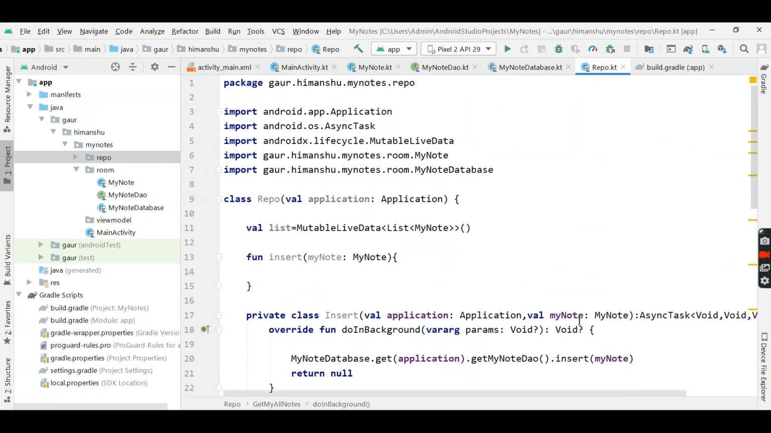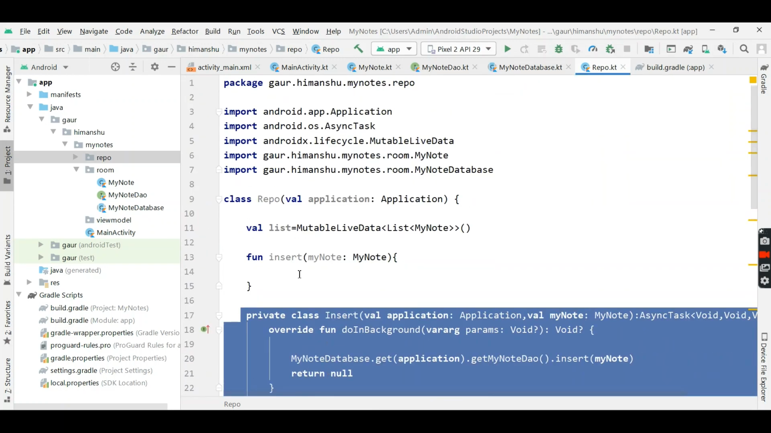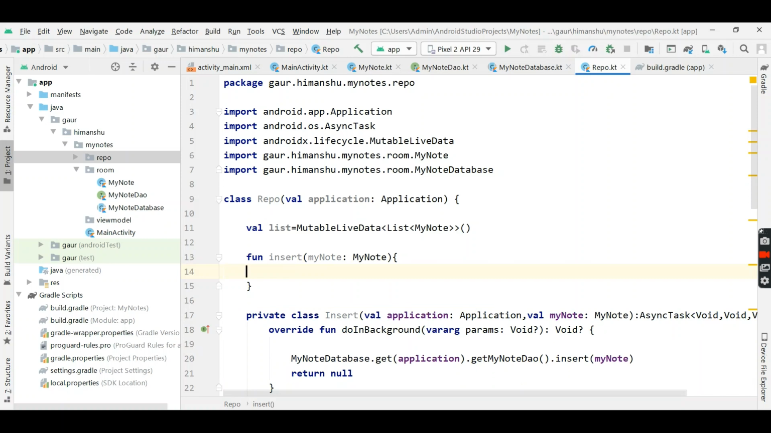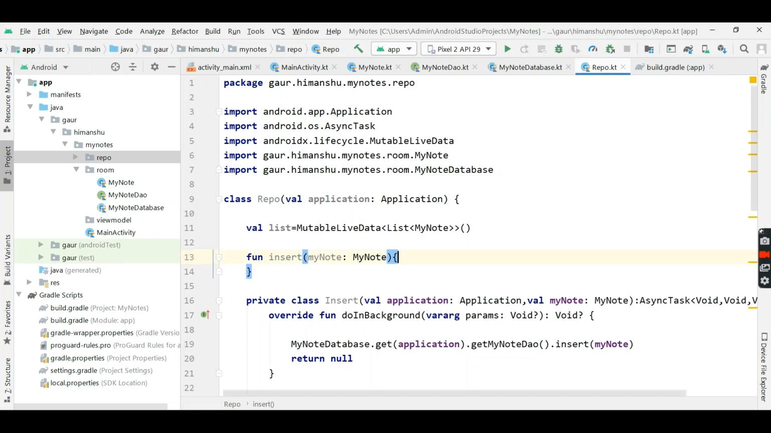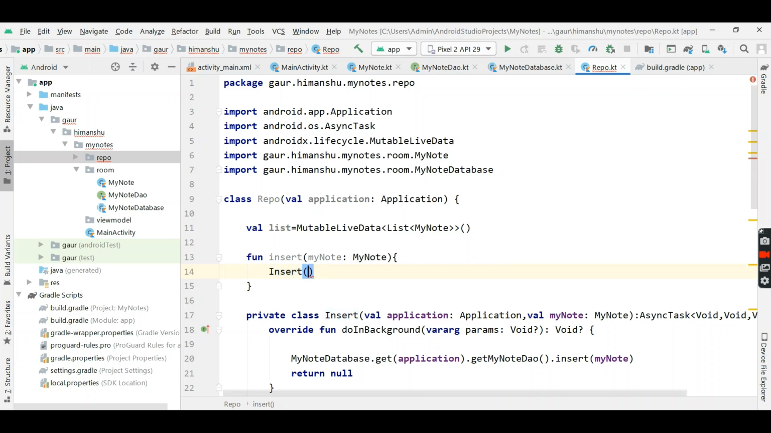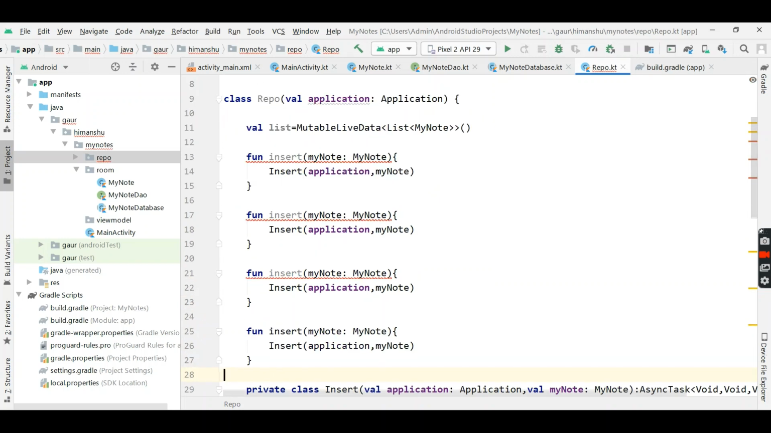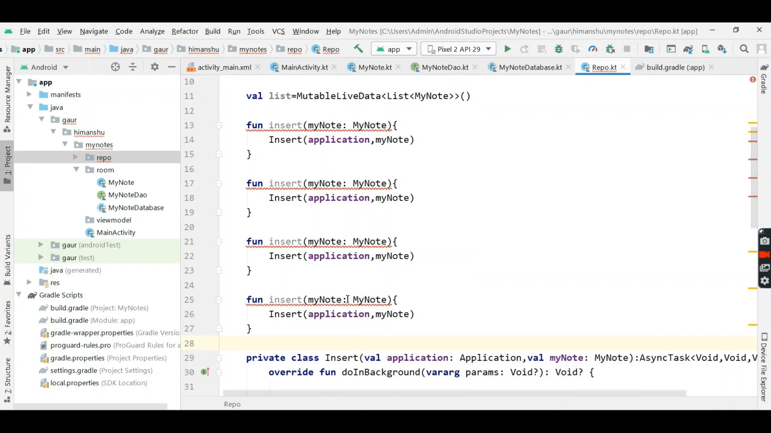Okay, now this is our class. So this class runs on a background thread. Now by using this we can actually insert, update or delete the data. So first is our insert. So insert, and first is our application. So pass application, and second is our my node. So pass my node. So copy this, and one for delete, one for update, and this for get all nodes.